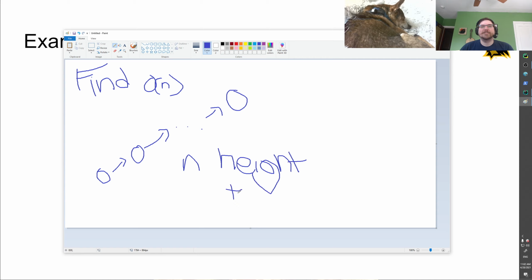This is so hard. This takes all of my concentration. I cannot talk while I write. I can't get my tablet to work with this machine, and I've given up trying. So we're going to do it live. All right. So we have an n height tree.